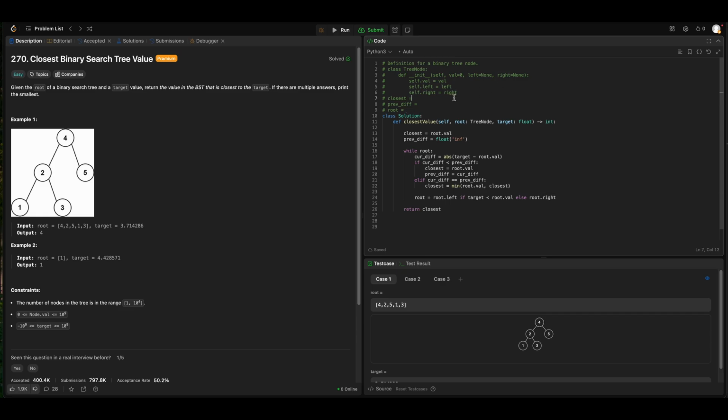So our closest value will be set to the root of the tree first. Let's say we have this example which has the closest set as 4. Then we have previous diff set to infinity. Then we have our root, which is also equal to 4, the root of the tree now. So whenever we have a root value present, we calculate the diff.